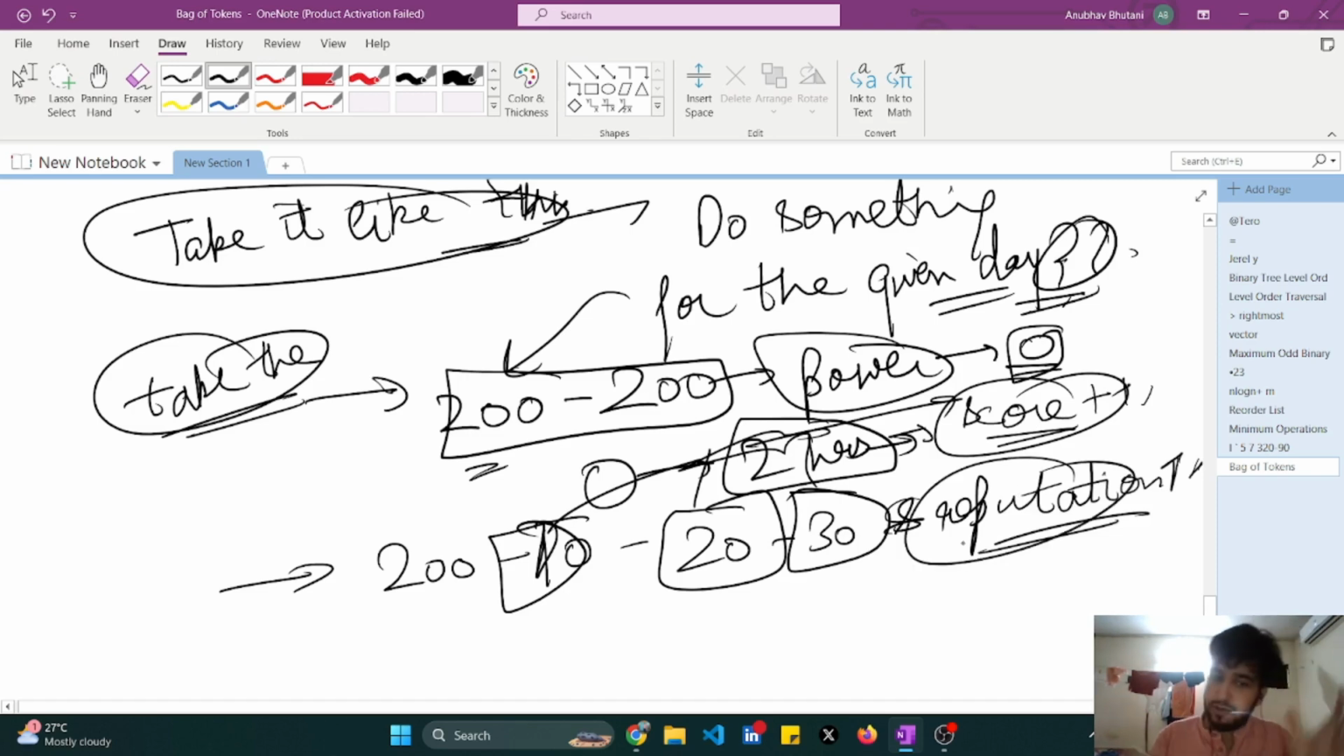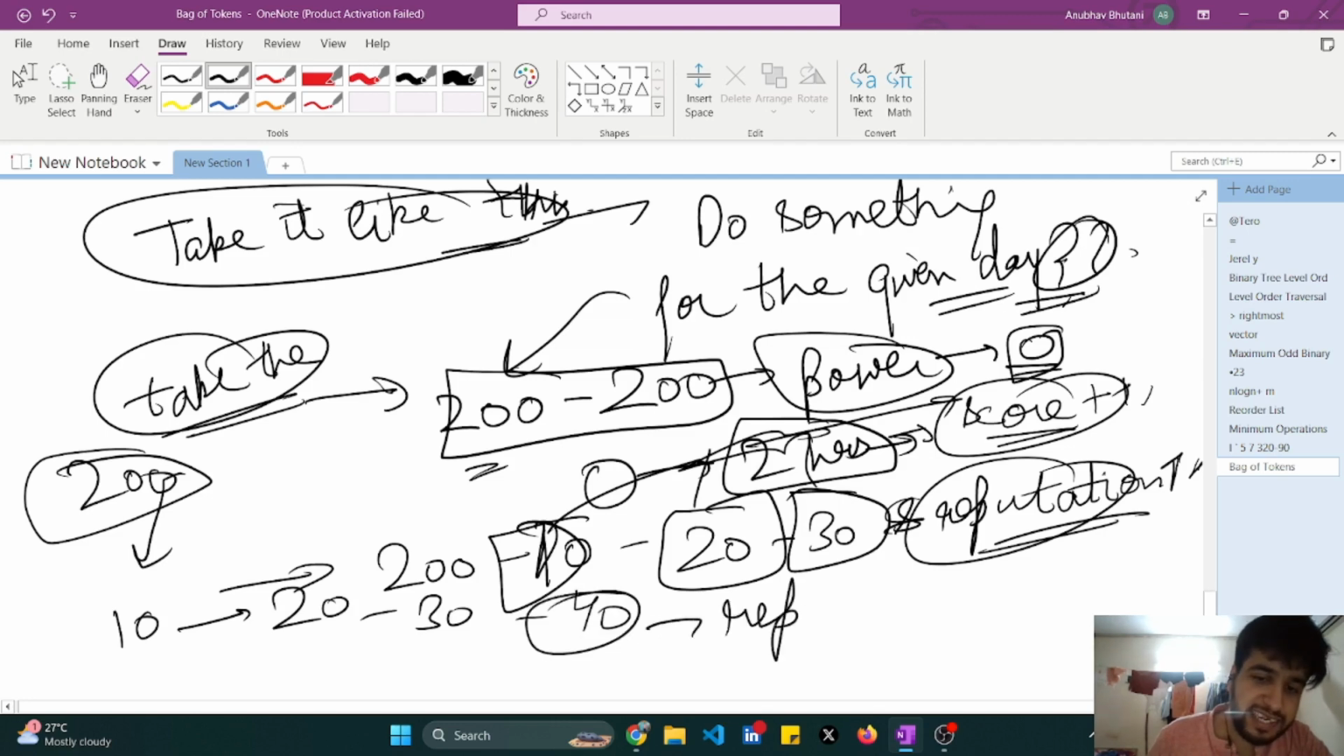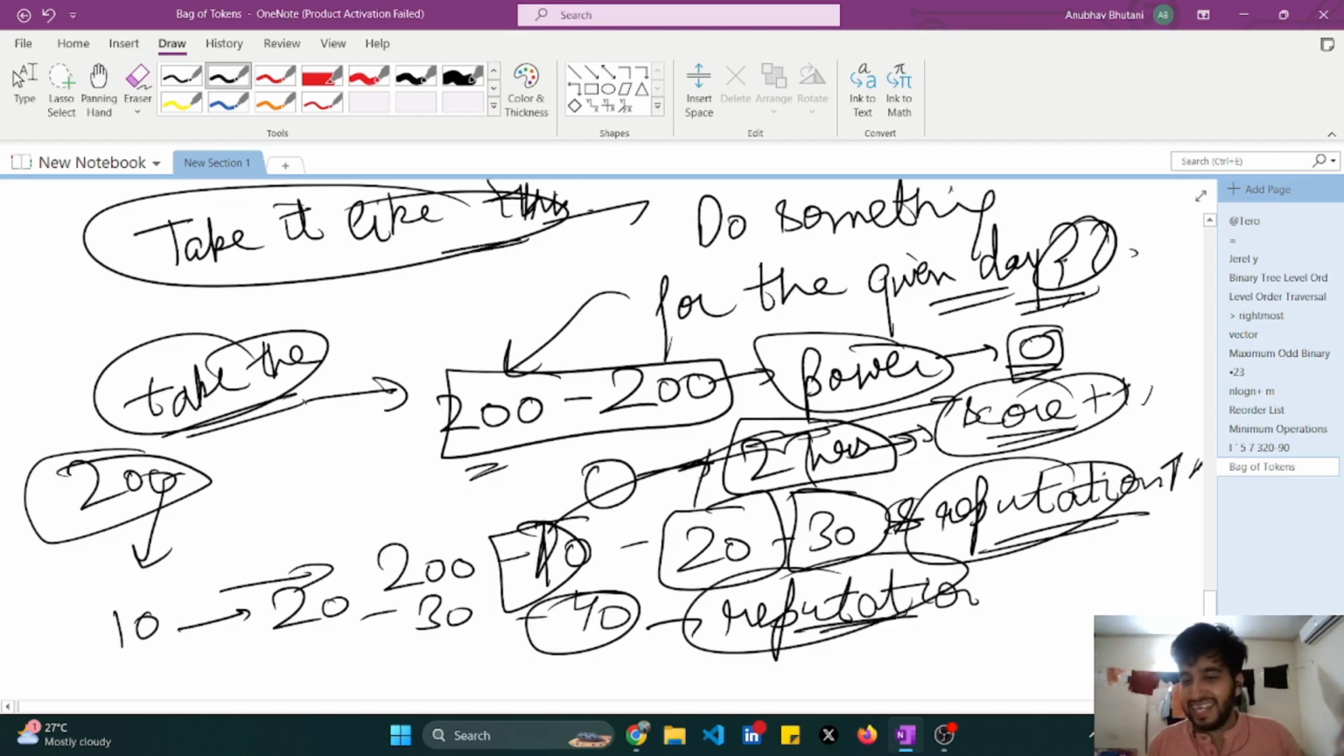I am doing the same work. My workload is 200 only. But see, if I do it in chunks, I can easily gain reputation. Don't do this, but yes, I can easily gain reputation.